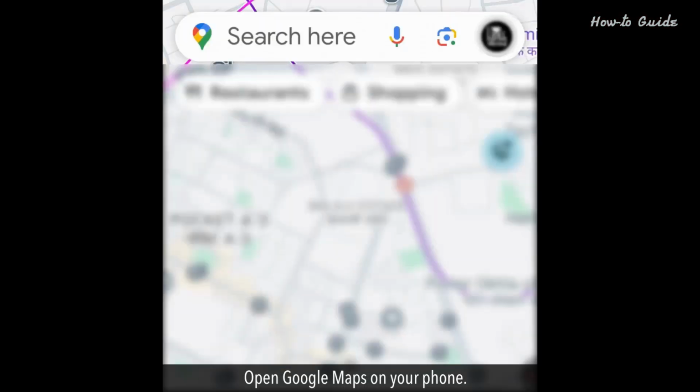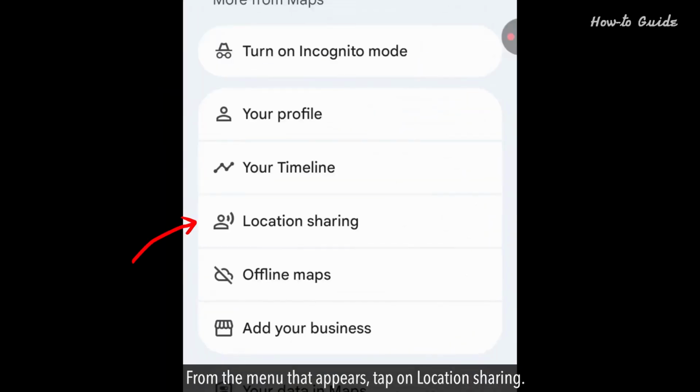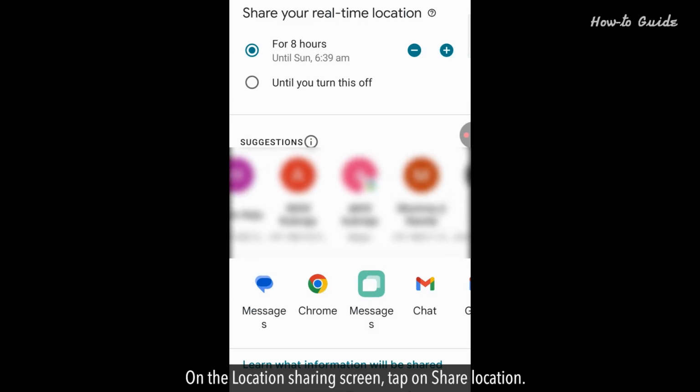Open Google Maps on your phone. From the top right corner, tap on your profile picture. From the menu that appears, tap on Location Sharing. On the Location Sharing screen, tap on Share Location.